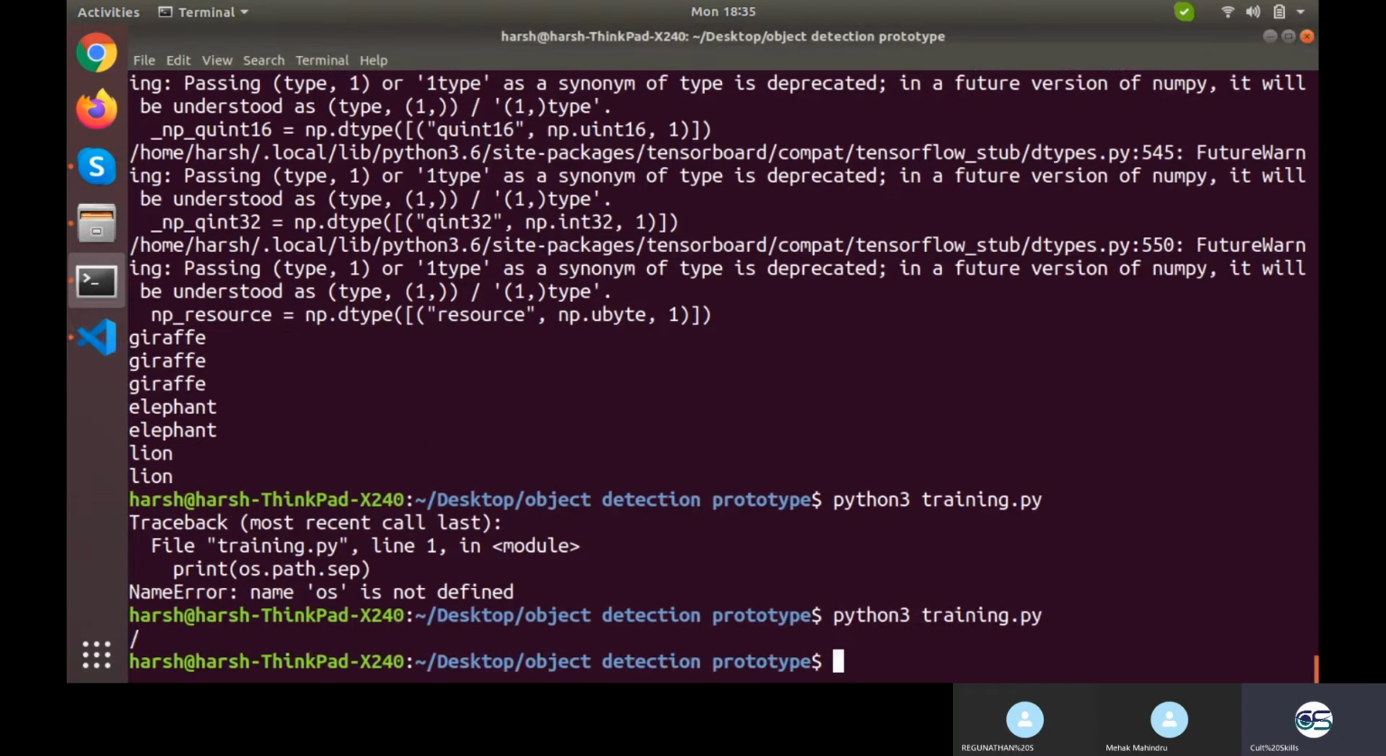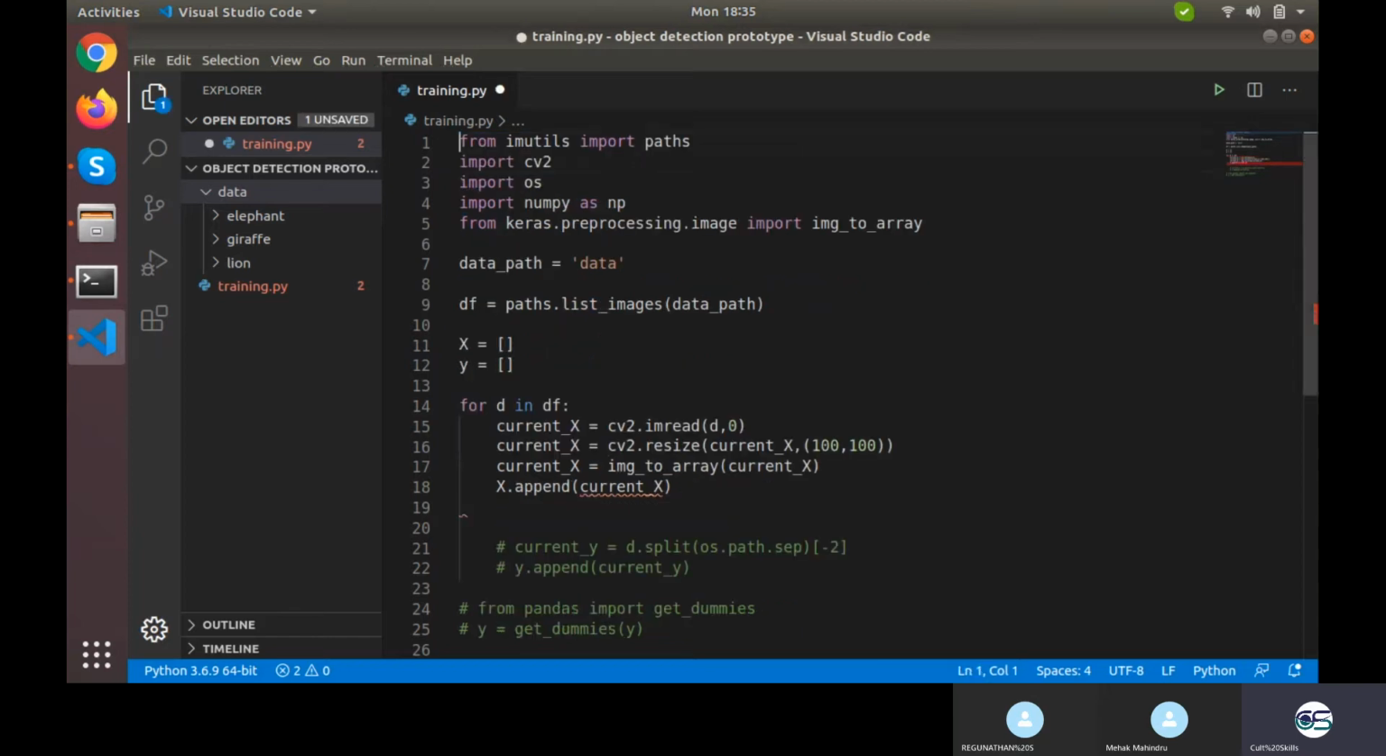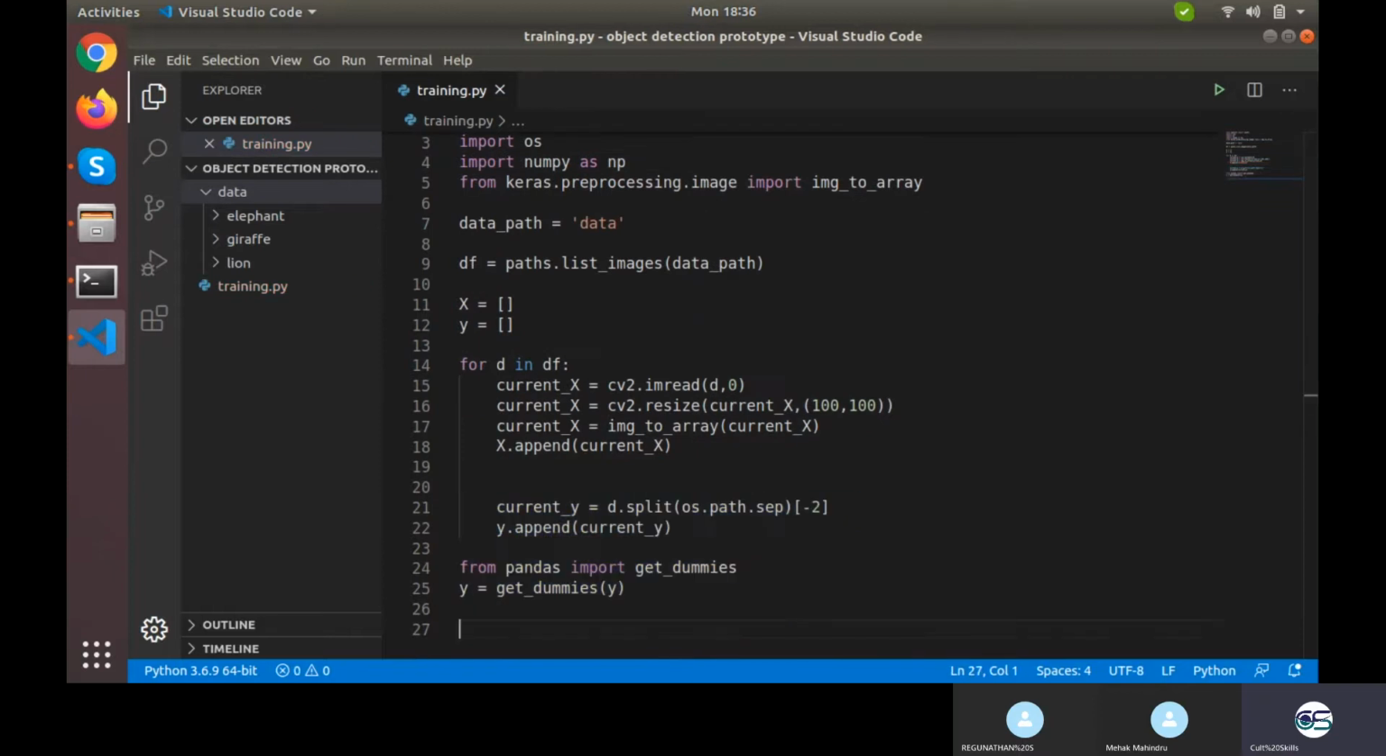So os.path.sep, if you run it on Windows, it will give you a backslash, whereas it is giving me a forward slash because I am on Linux as of now. So this will give you the separator for that particular OS. That is what we are basically doing in this program. Okay, is it clear now?